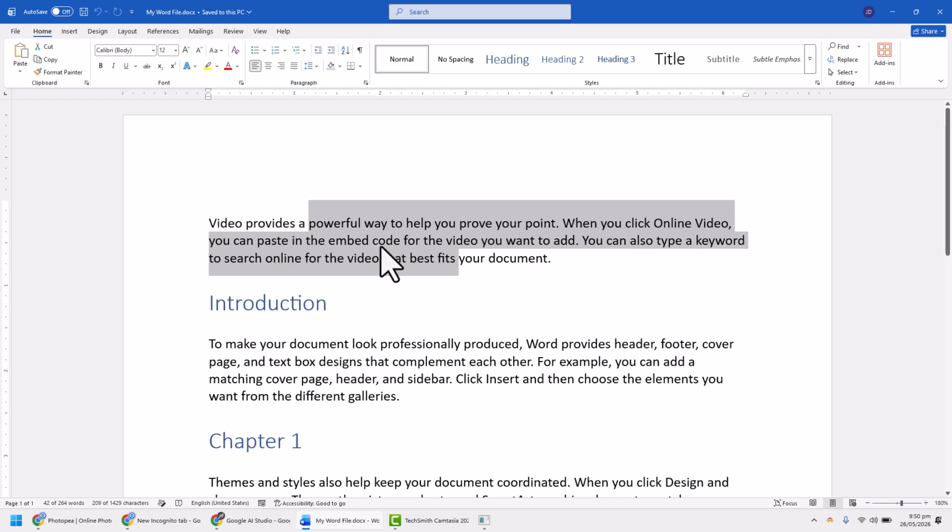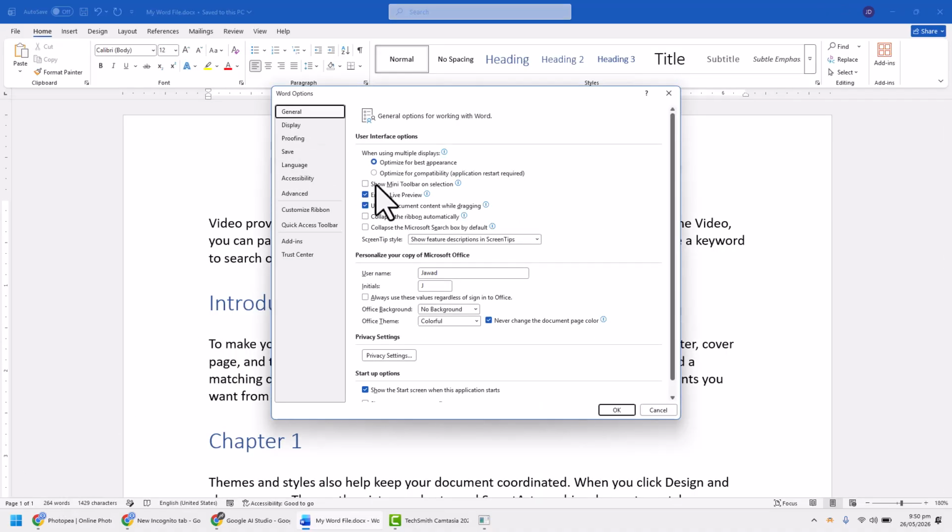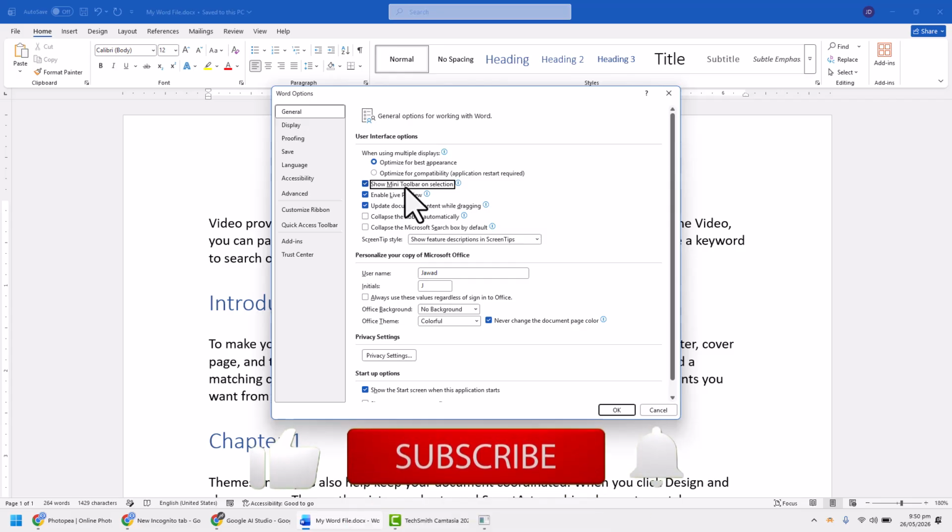If you ever change your mind later and want the Mini Toolbar back, just go to File, then Options, then General, and place the checkmark back on Show Mini Toolbar on Selection.